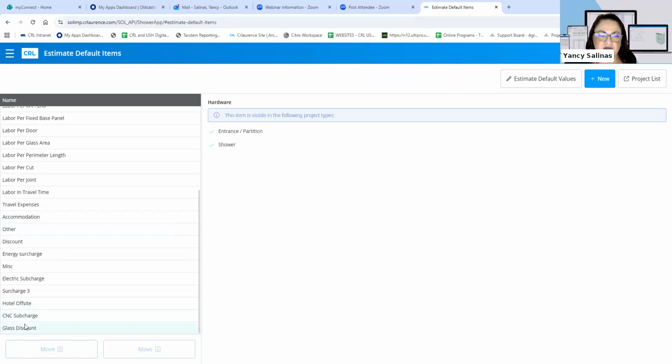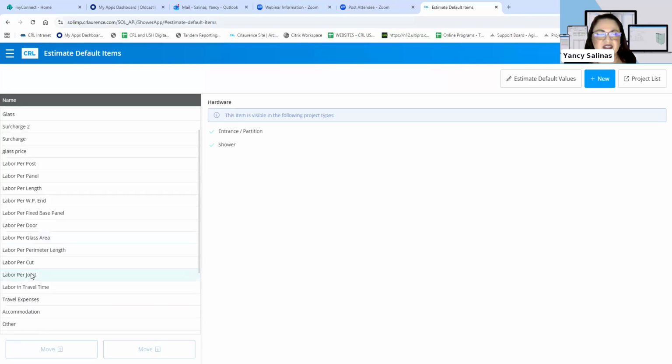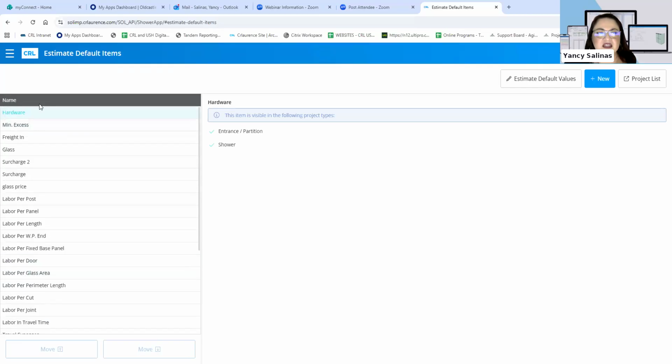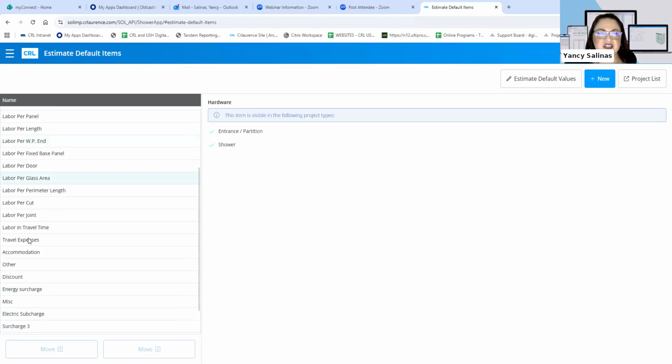These are just some suggestions that we've had. If you want to offer a glass discount, or add an electric surcharge. So just different types of ideas that we have in those. These are the estimated default items. These are the line items.